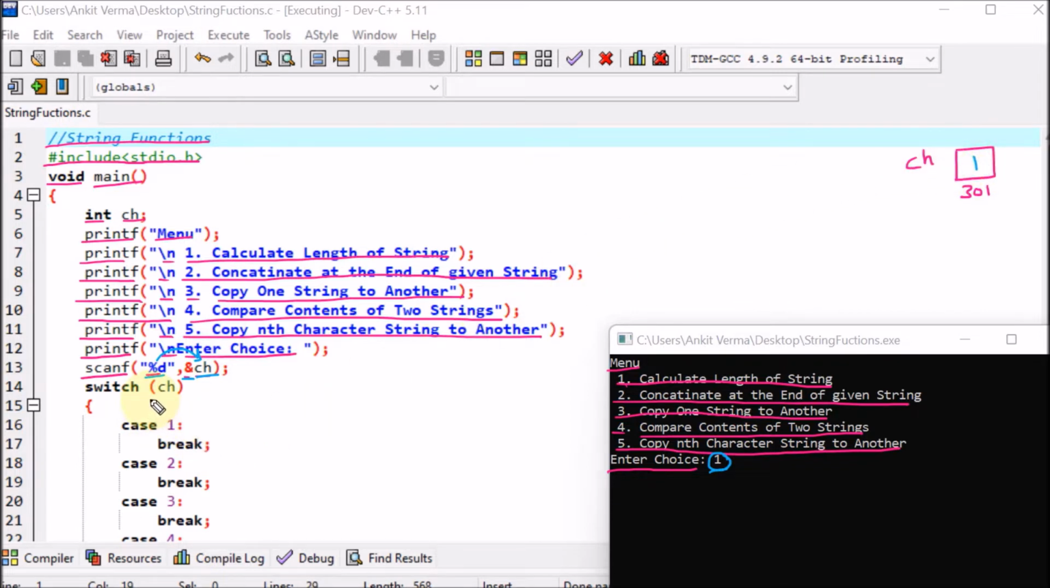Now based upon that we have the switch case. So the case will work whenever the value of ch is 1. So here case number 1 will work. Similarly, if we provide the value as 2, case number 2 will work. For 3, case number 3 will work, and so on.